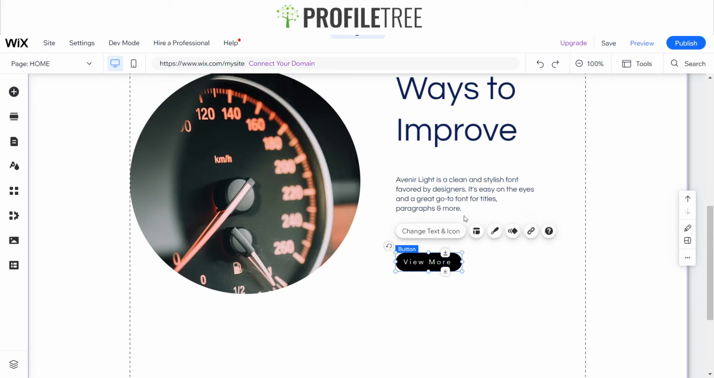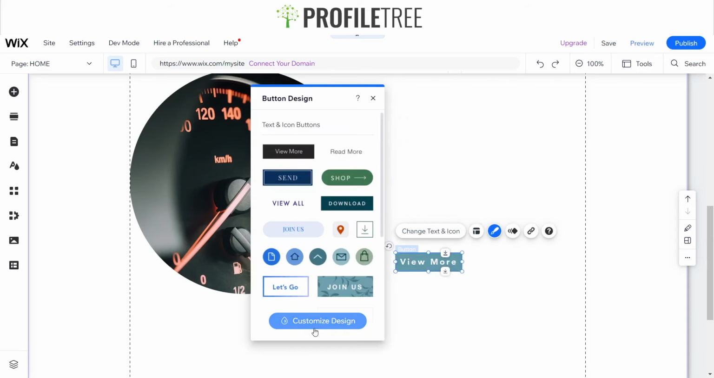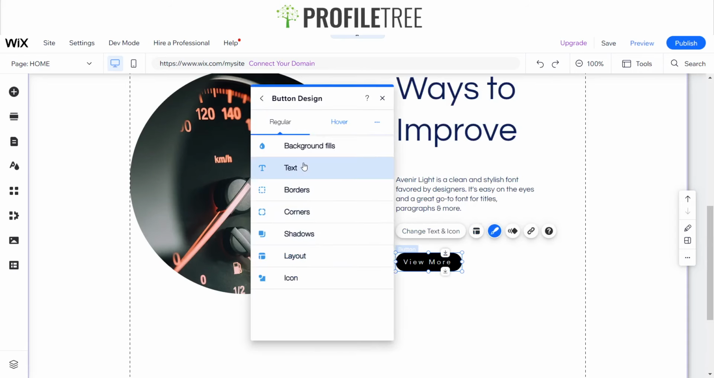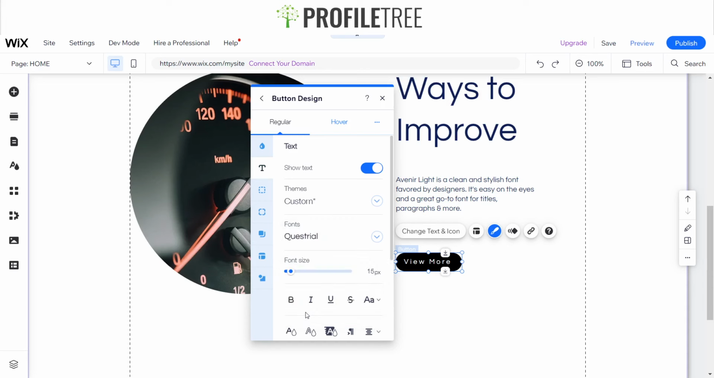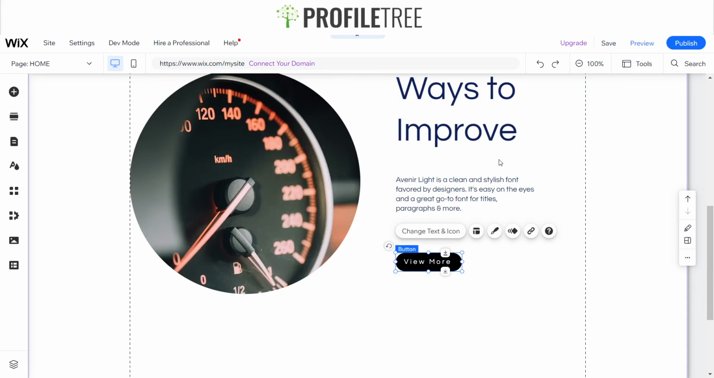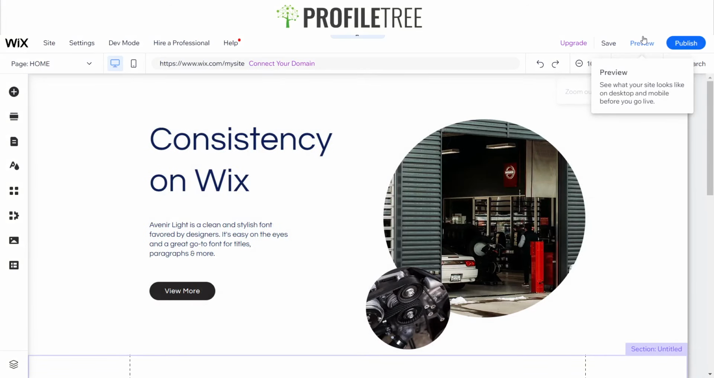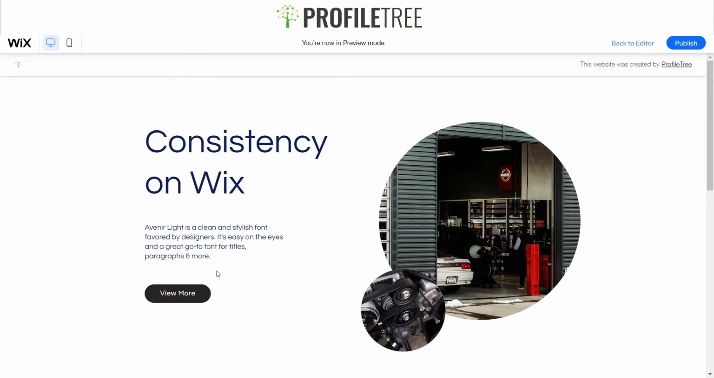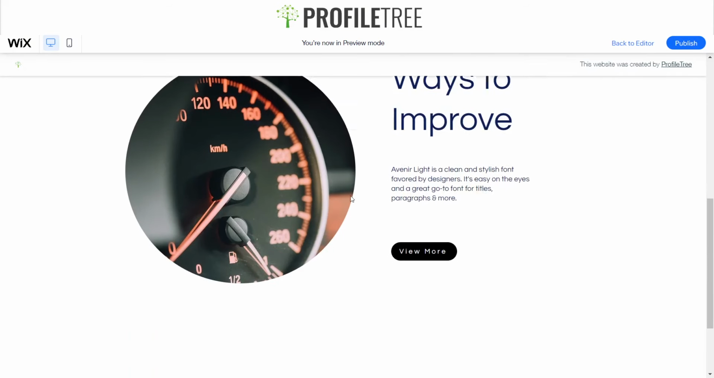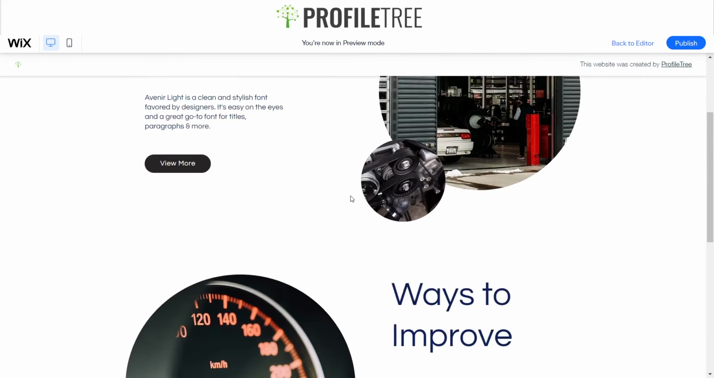And then we'll take an overview on how the website is now looking. Change my font to Questrial. And that looks a little bit better. Okay, and we'll check out the site and preview it. So straight away you can see how nicer it looks compared to what it previously was.